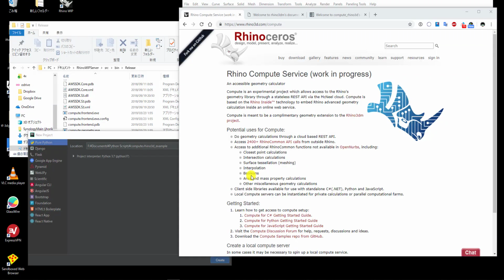Okay, today I would like to show you how to use a Rhino Compute service through a Python library. Rhino Compute service is a work-in-progress service which enables you to access the Rhino geometry functions through REST APIs, meaning that you can access it from anywhere you can imagine through a network, which is pretty exciting, thinking of the possibilities of what it can do with this service.